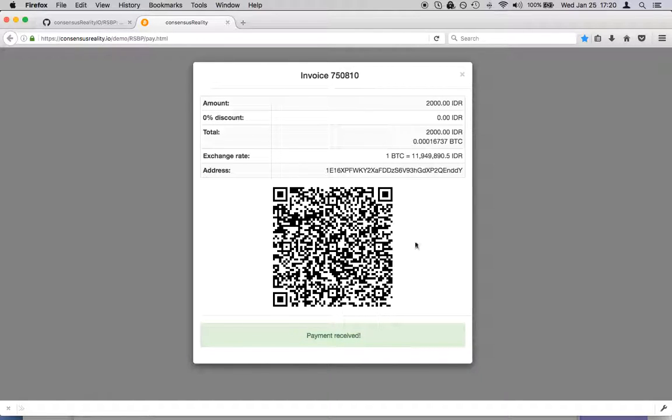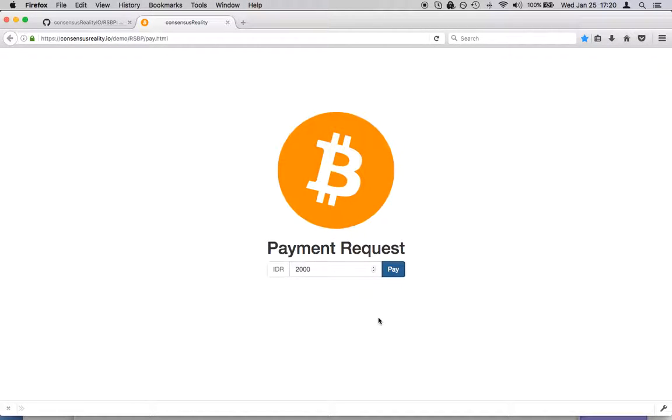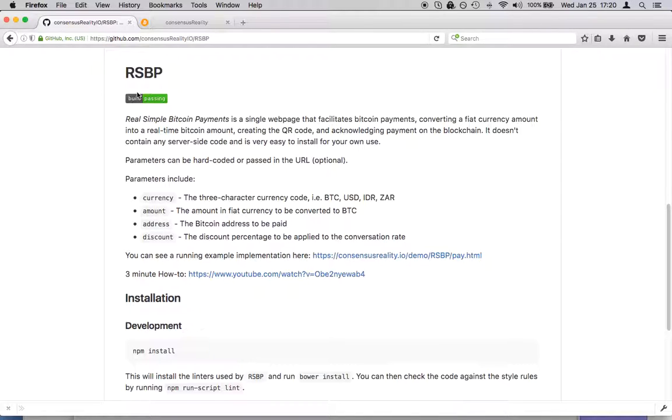There's the payment received message right here. You can X out and you're ready to take another Bitcoin payment. That's all there is to it, guys. This is the real simple Bitcoin payment system. You can find out more information on GitHub.